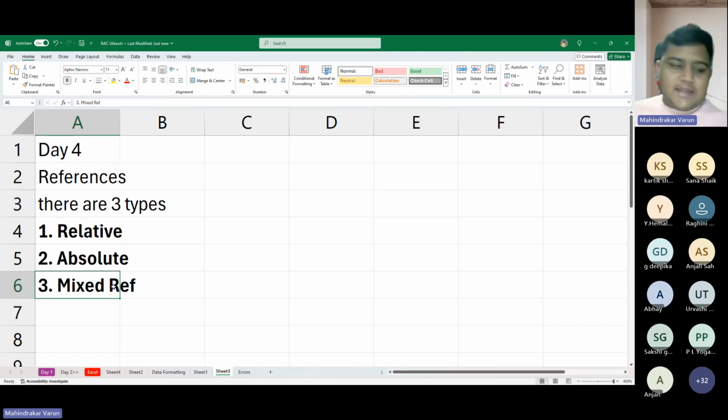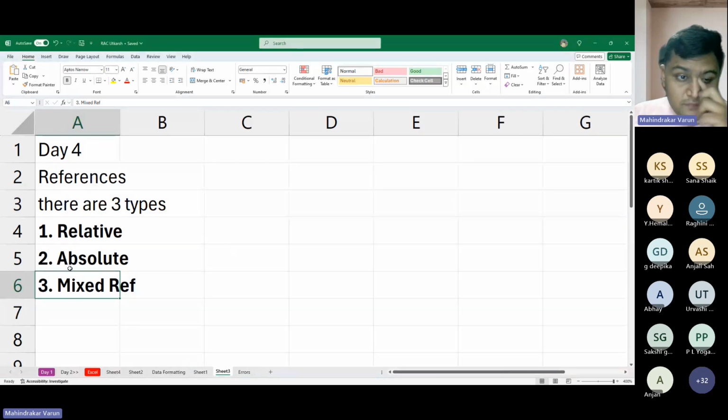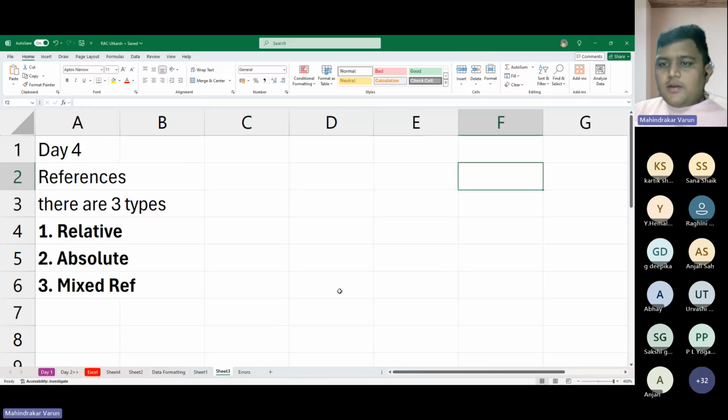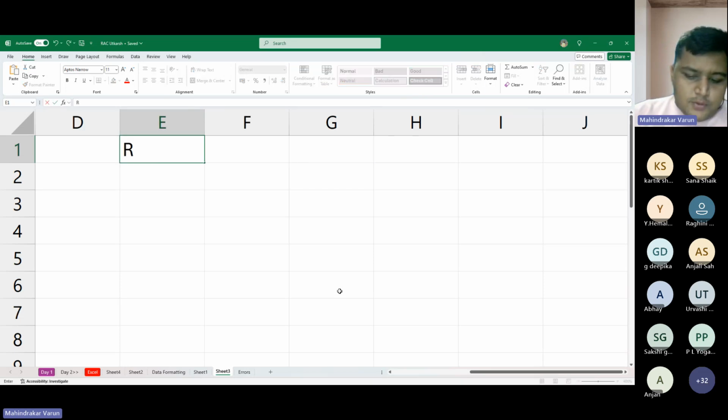important for getting any data, clarifying any doubts, and understanding basic Excel, in which this is very important for us to get things done. So let us quickly get started with the relative references. Now here you can see relative reference, absolute and mixed reference. First I'll try to show you relative reference.